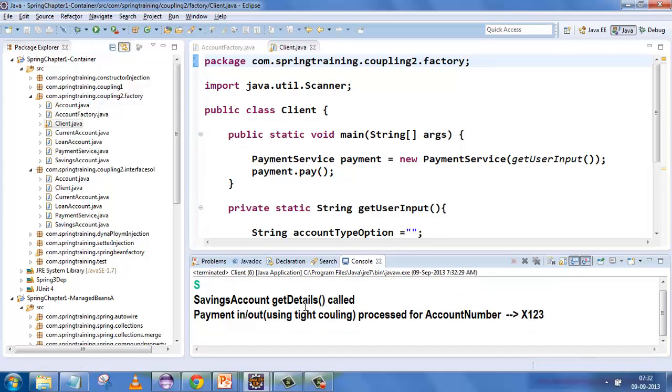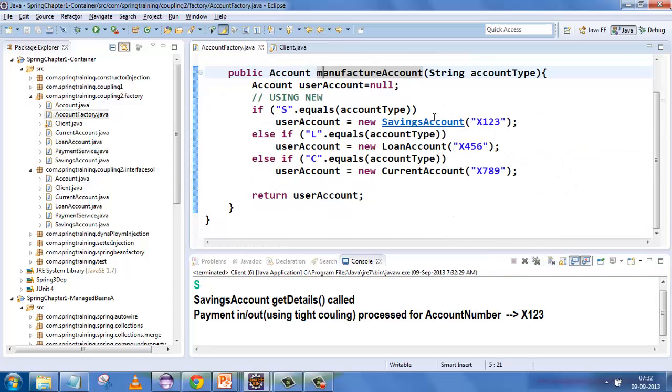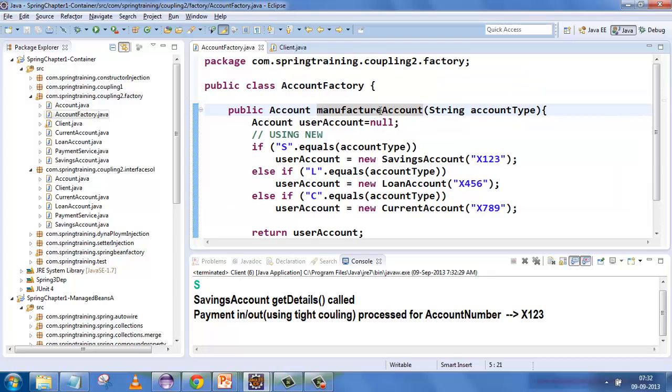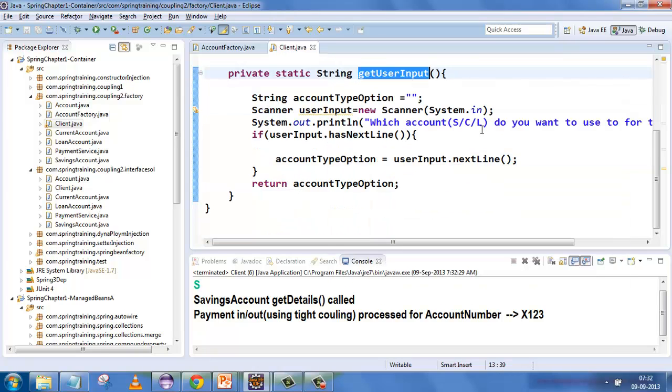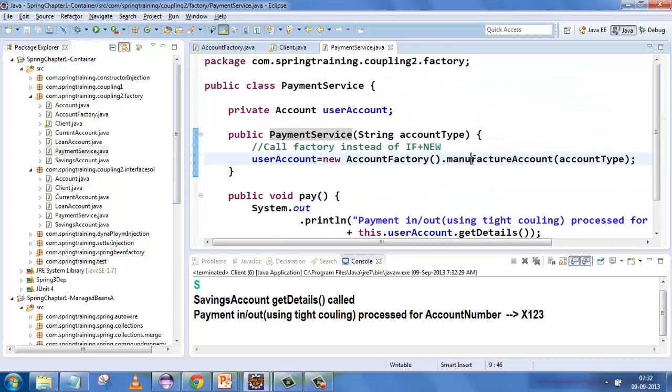I say yes, S, and this S does what? The user input gets you S. This S is given to the manufacturer accounts, and because it was S, you'll get saving account, and this saving account will be created. Manufacturer accounts will return the account here in the payment service, and this will be assigned to the user accounts.